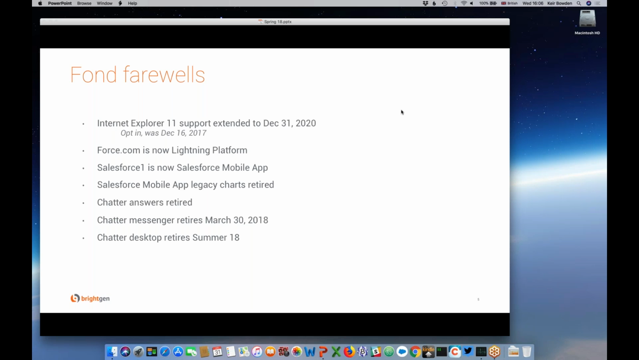And Chatter is losing a few of its older features. So Chatter Answers, we've referred to this a few times in recent webinars. Chatter Answers is now retired, having long been replaced by Chatter Questions. Chatter Messenger retires on March 30th. That's kind of instant messaging between Chatter users. I don't think very many people used it, so I don't think that'll be particularly missed. And we're also going to lose Chatter Desktop come Summer 18, which is something we will miss. That's my favourite Chatter client, sadly. But it hasn't received a lot of love in recent years, hasn't received the new features. So that is on its way out.